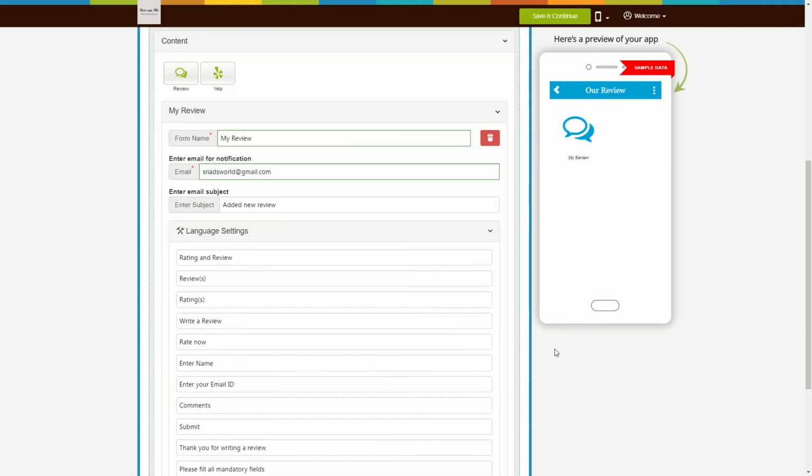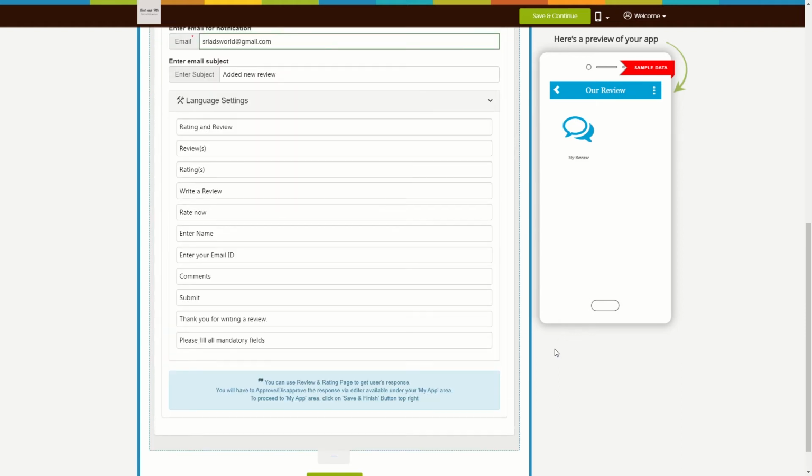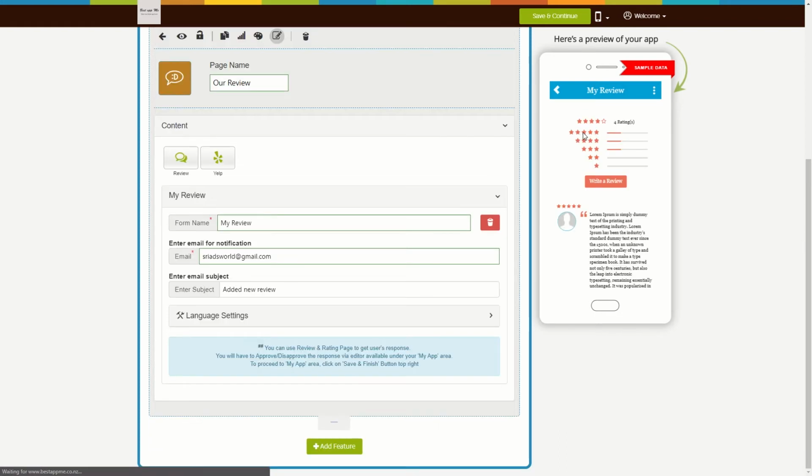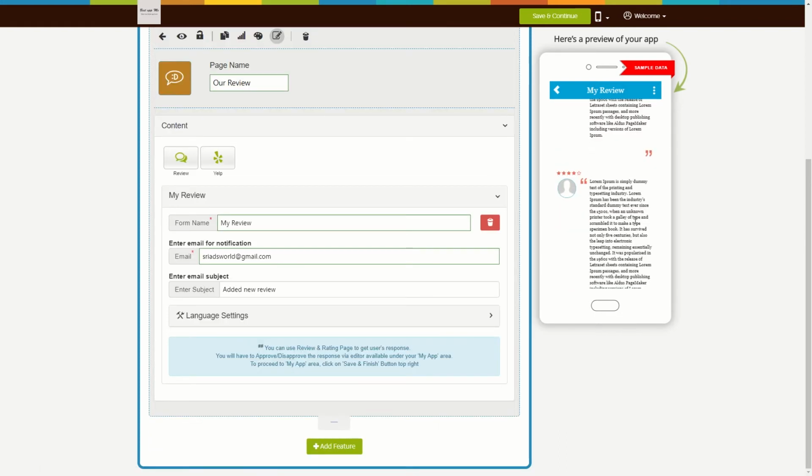In the language settings section, you will see all the alert messages appearing in your review page. If you want, you can change them.